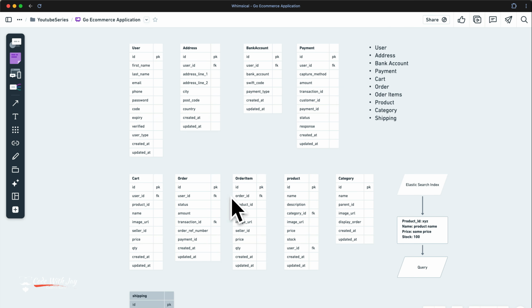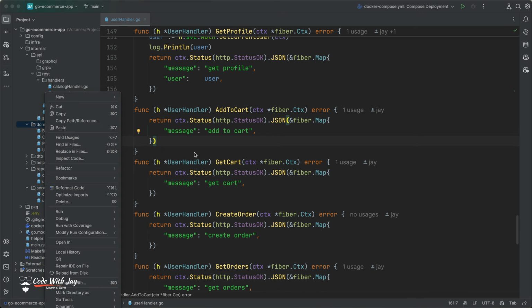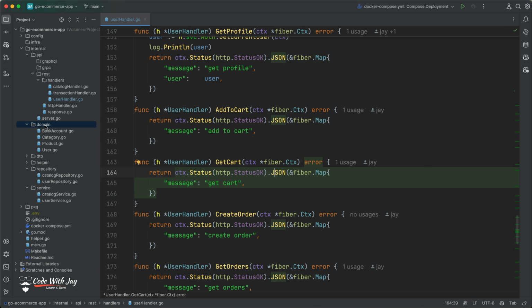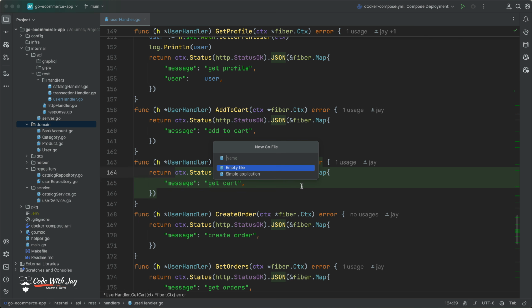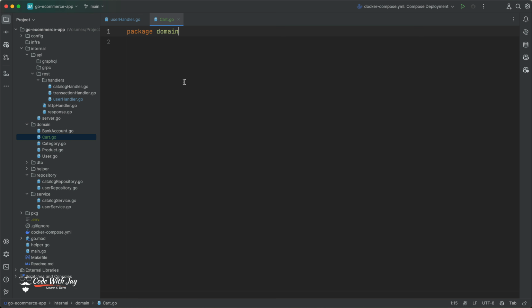Then we are moving to the order one. Here I'm going to minimize this window. Inside the domain directory, we are going to create one entity, right? Entity refers to table. So let's create a Go file here, and we're going to keep the name cart.go. Inside this cart.go, we are going to add a couple of pieces of code.